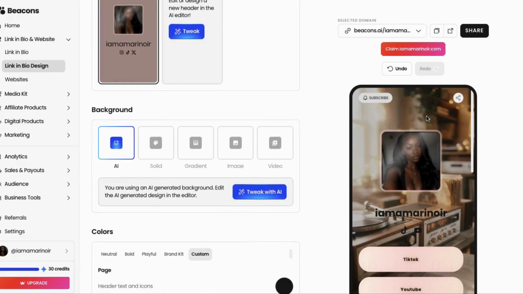Okay, now you are able to change the background. You can put a video, you can put an image, you can do gradient, or you can have a solid color like I do. Okay, let's see.